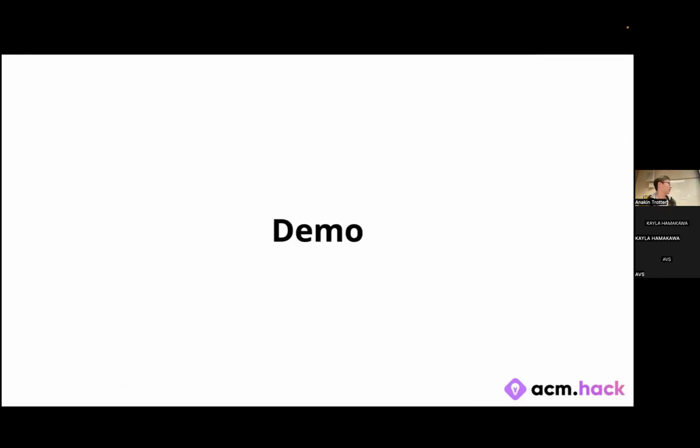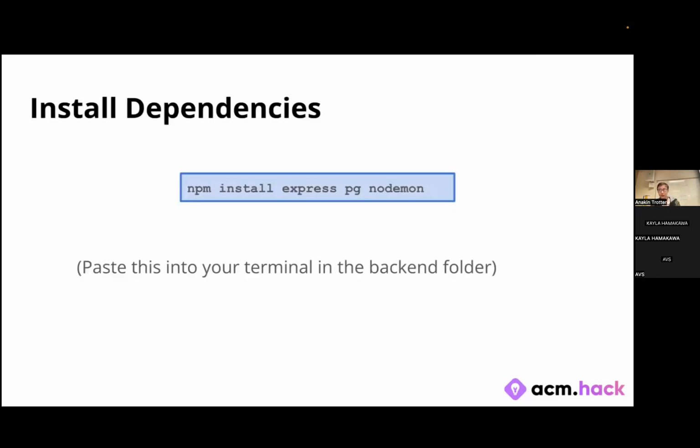So now it's time for the demo. I'm going to be picking up from where we left off in workshop 3. So if you haven't done so already, what you'll need to do is go to the backend folder within your project, and you'll need to install Express, PG, and Nodemon. These are 3 libraries that we're going to be using today in order to set up our API.